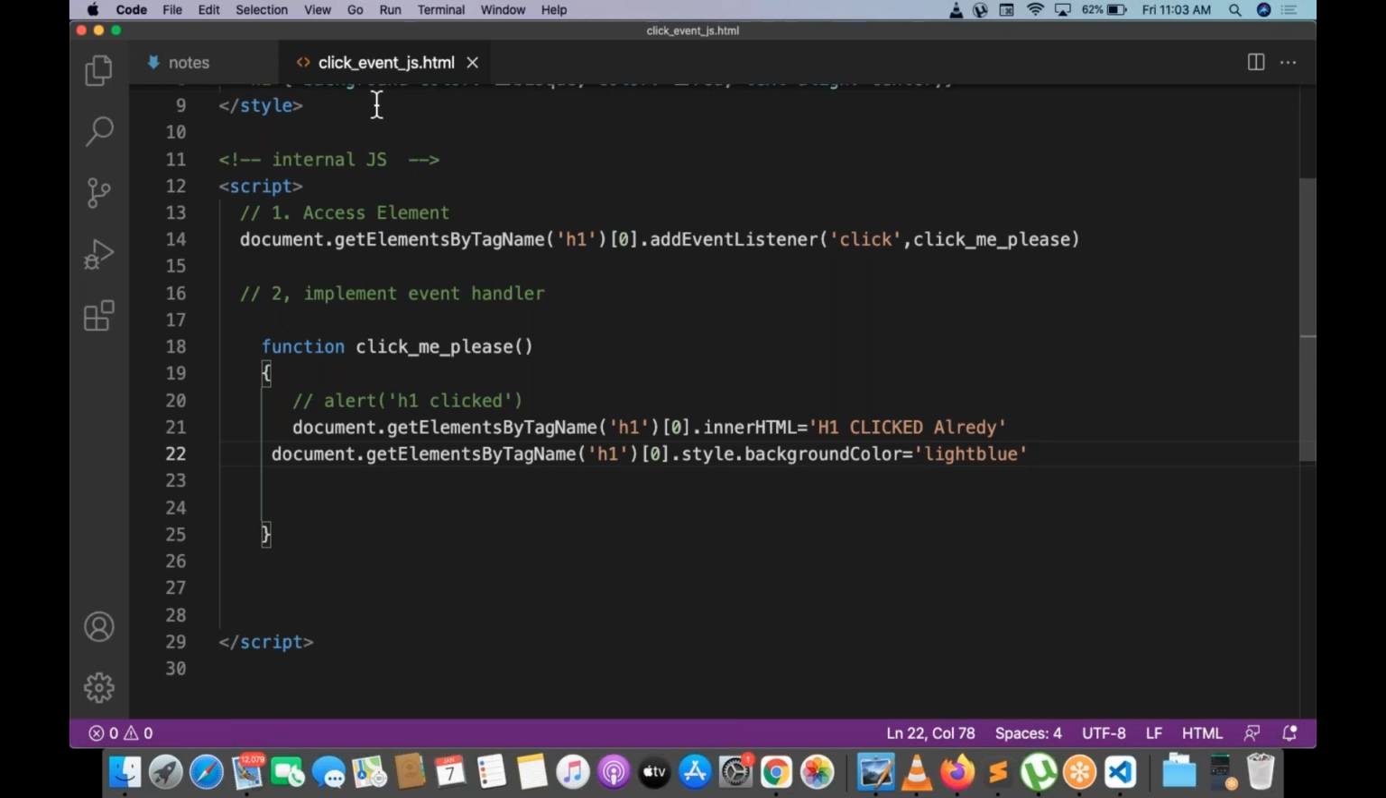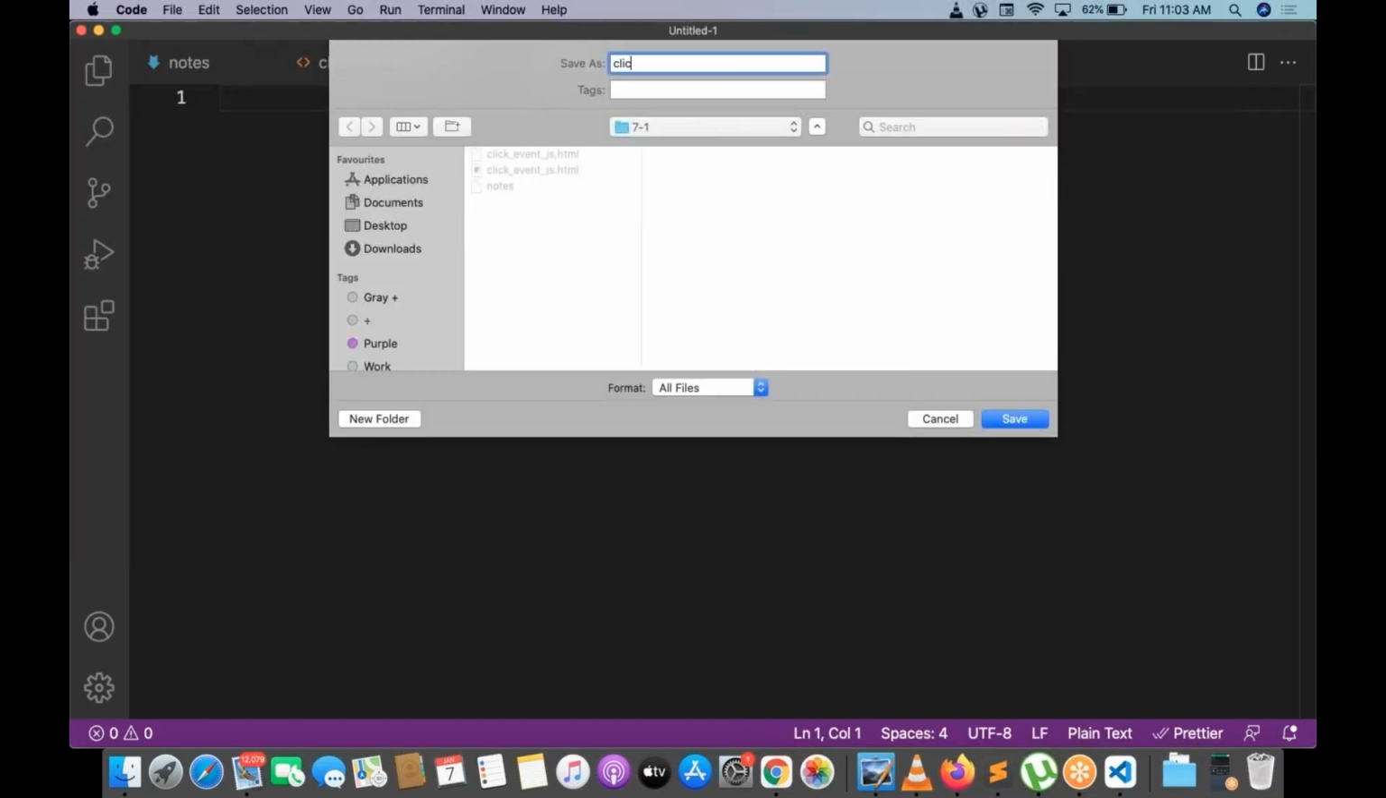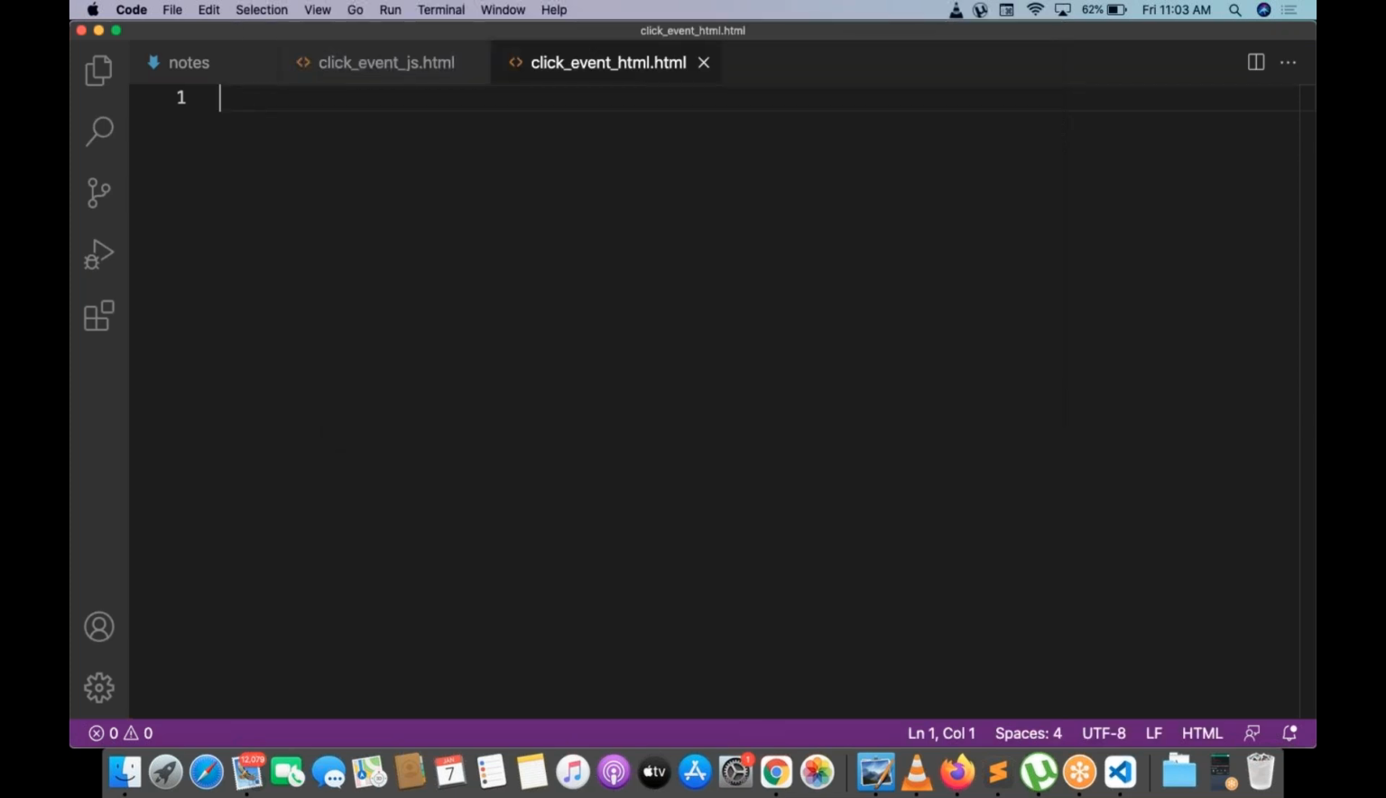Okay. So can I go with the click event from HTML? Click event from HTML. Let me go with HTML. .html is compulsory. Now tell me, H1 is there, and this is going to be having click me.